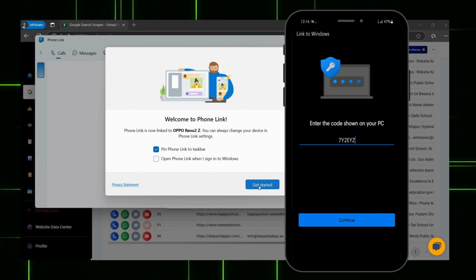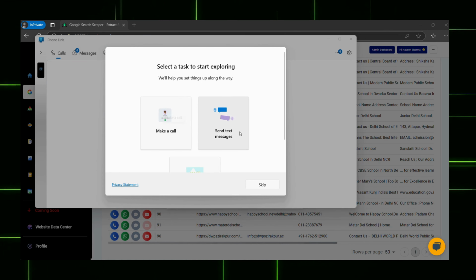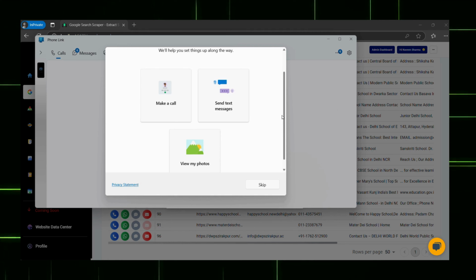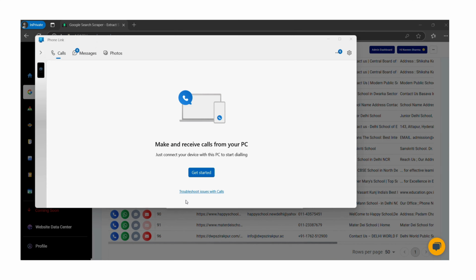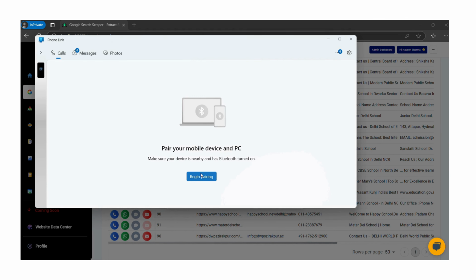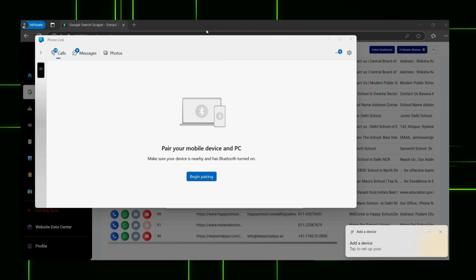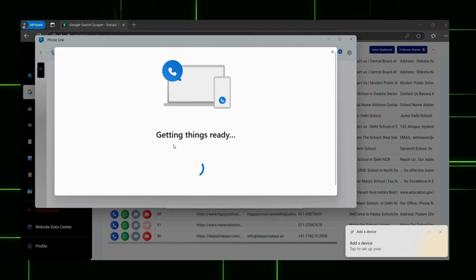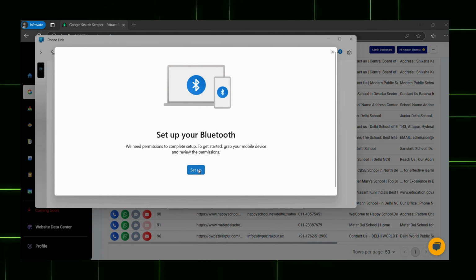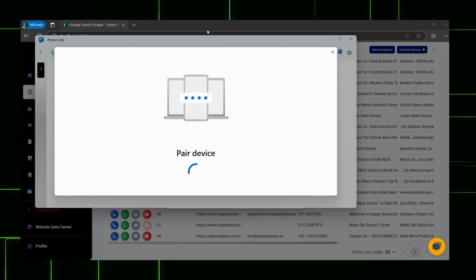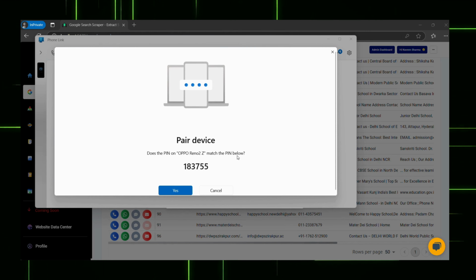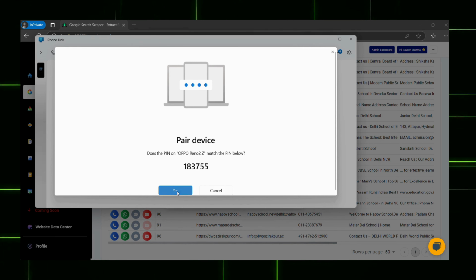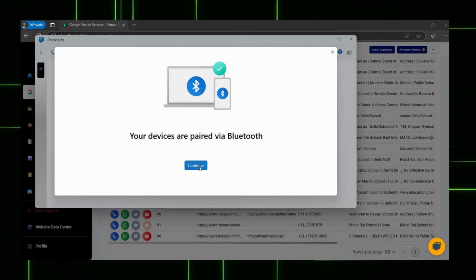Click on get started. By using this app, you can make calls, send text and see photos from your phone using your PC. Click on get started. Then start pairing your phone with the PC via Bluetooth. Click on continue. Your phone is successfully linked with the PC.